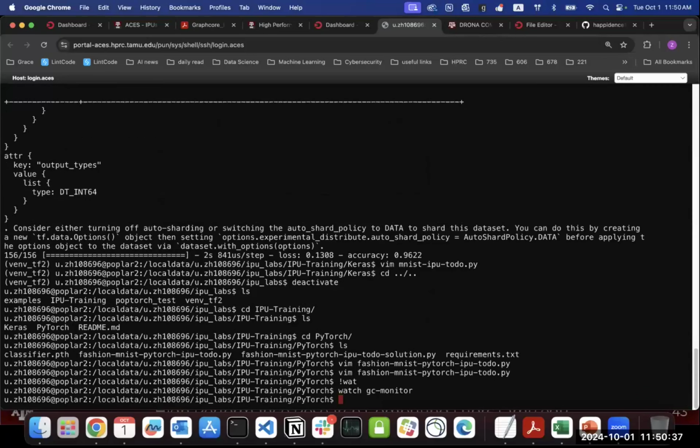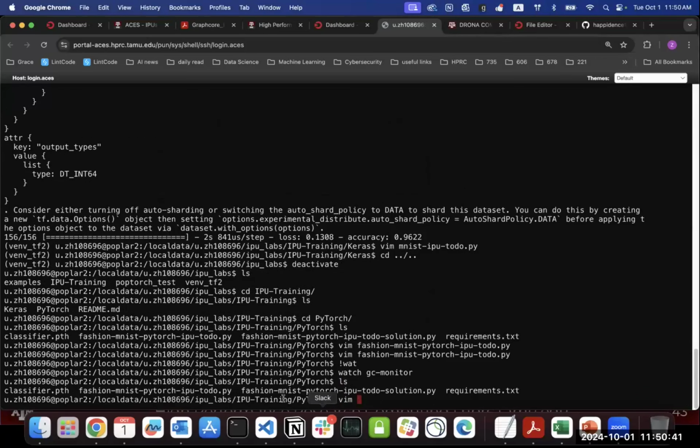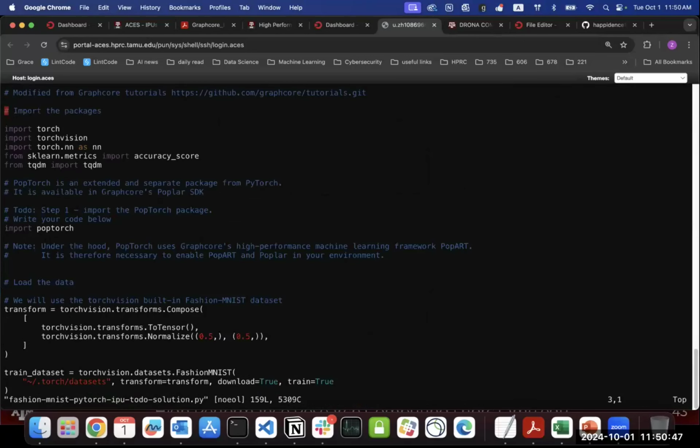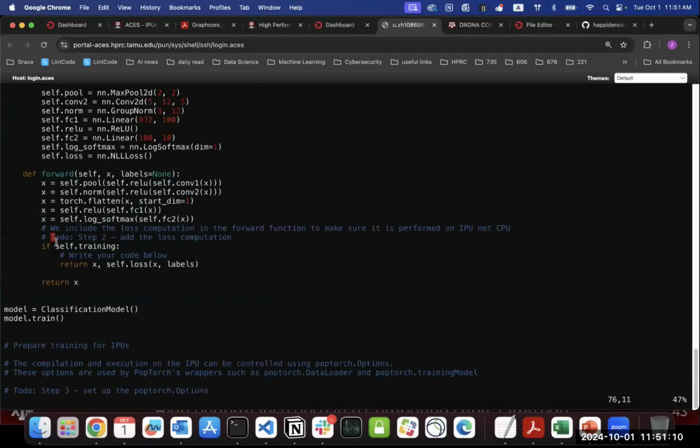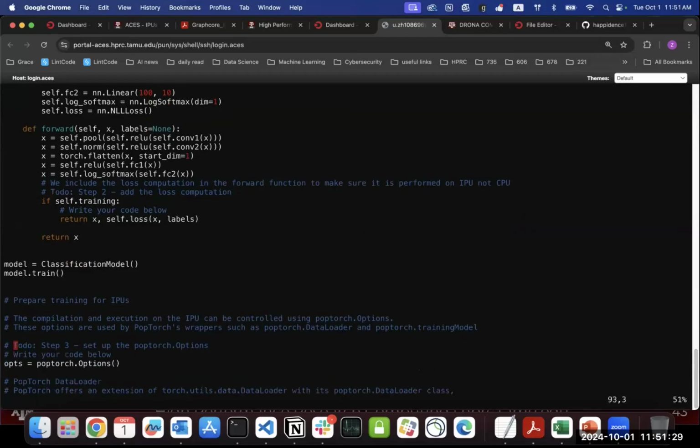Okay, I don't see any questions. So we can go over the solution file together, I think, for the FashionMNIST PyTorch. So here you can see the first to do is to import the PyTorch package. So you just need to write import PyTorch, and then next to do is we need to include the loss computation in the forward function, right? So this is the forward function, and when it's training, we not just return the x, but the loss as well, self.loss with labels. And this is the second to do.